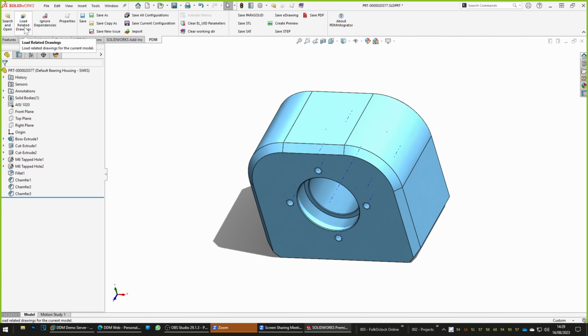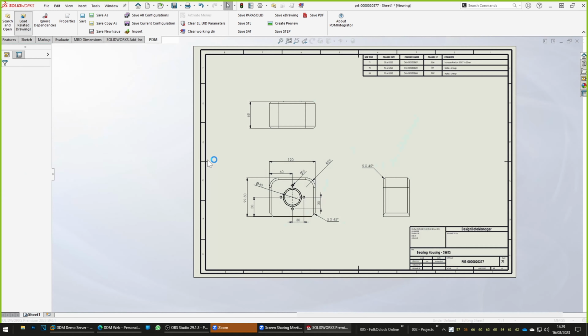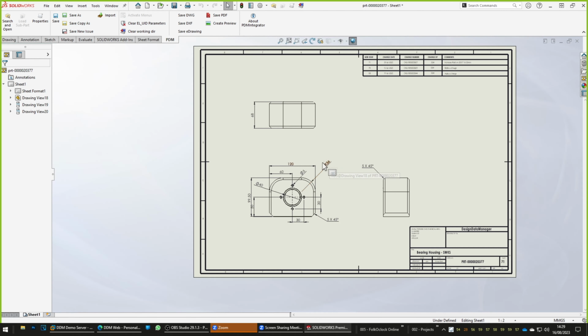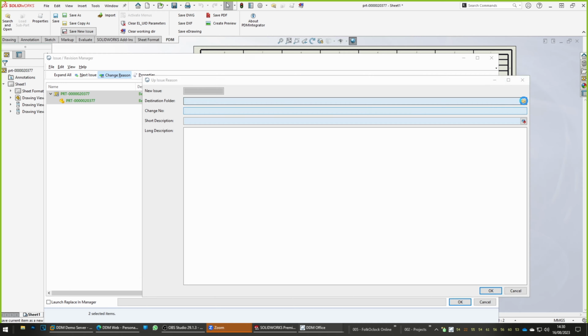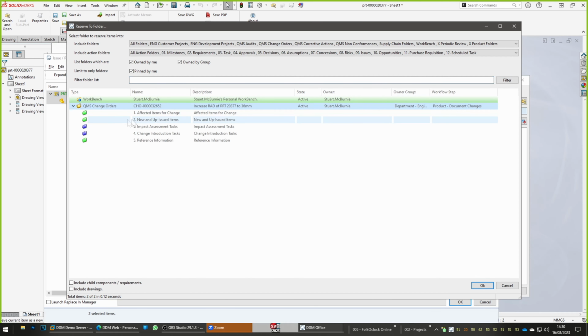I also need to update the related drawing. We have an option within the DDM menu, load the related drawing. Here's my related drawing. SolidWorks has kindly updated that dimension to 36 millimeters. So I now need to save a new issue of my drawing and my part. I'm selecting Save New Issue. We are currently at issue 71. The next issue I'm moving to 72. And the reason I'm changing this is my change order, and these are the new and up-issued items.